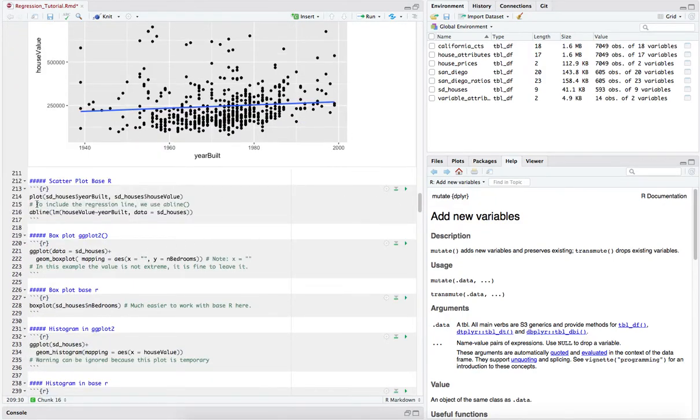We could do the same in base R by giving us our plot and calling out the variables that we want to use. Now in this case, we call the tibble and use the $ operator to point to the variable name that we're interested in, or to select out the column. We do that twice. And then we want to include that same regression line. So what we need to do, it's a bit more complex, is actually fit the regression model and then use the AB line function to add that line to our plot.